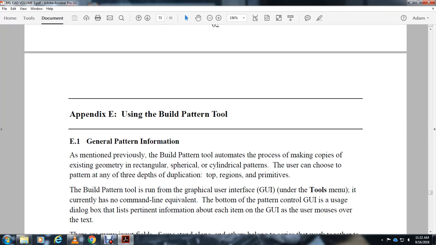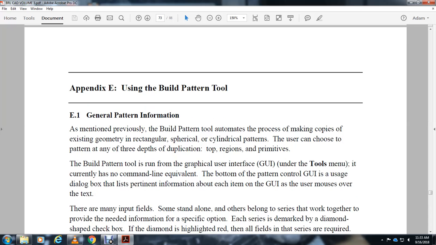Alright, Appendix E, using the building pattern tool. General pattern information was mentioned previously, but the building pattern tool will automate the process of making copies of the existing geometry in rectangular and cylindrical patterns. The user can choose the pattern type, the depth of the duplication: top, region, or primitives.